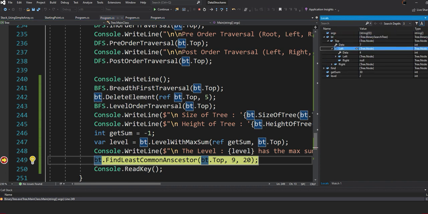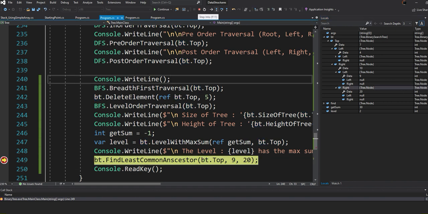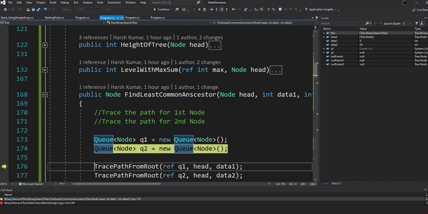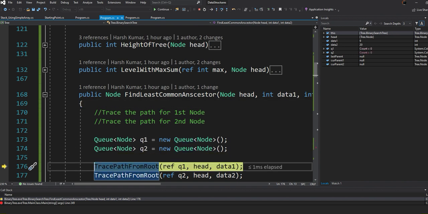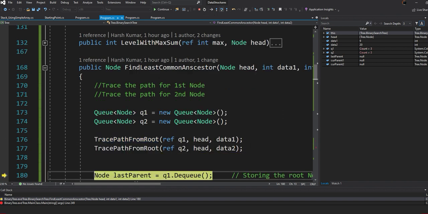So yeah, it was 7 and 4. Okay, and I was checking for 9 and 20. Yeah, 9 and 20. It should ideally have returned me 10. Why did it return me 7? Let's check. So here both the queues are prepared and these are empty. Our function should fill those.